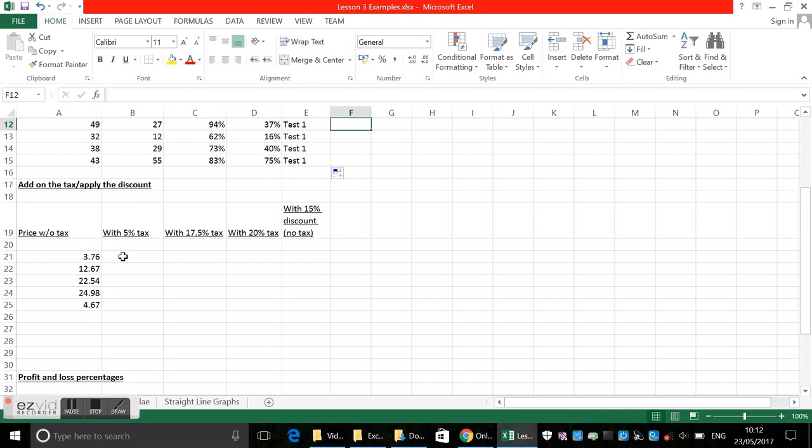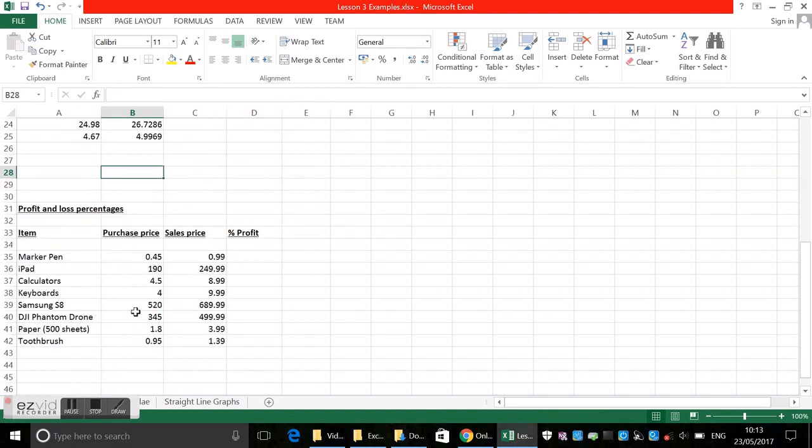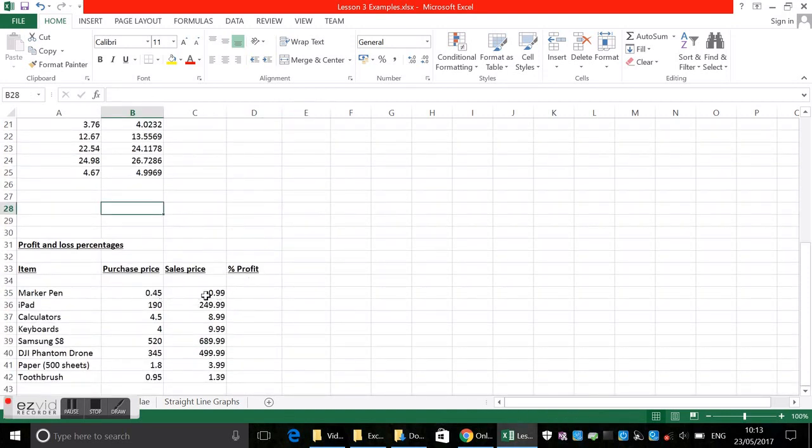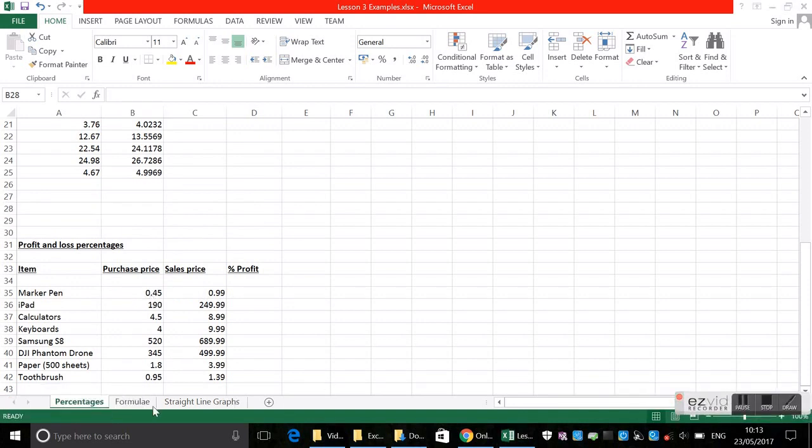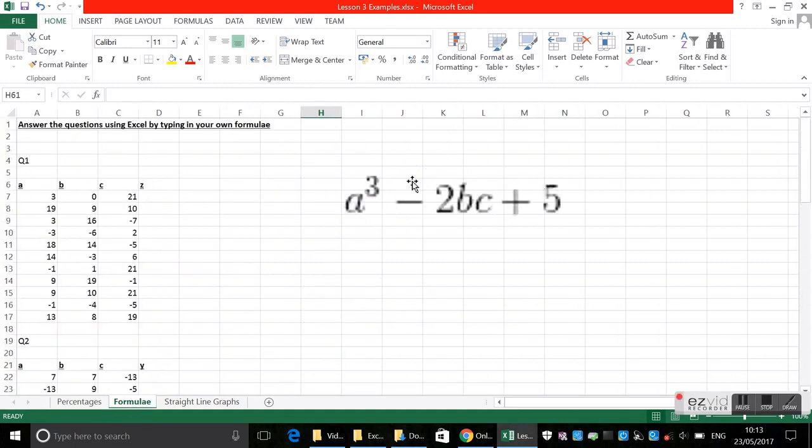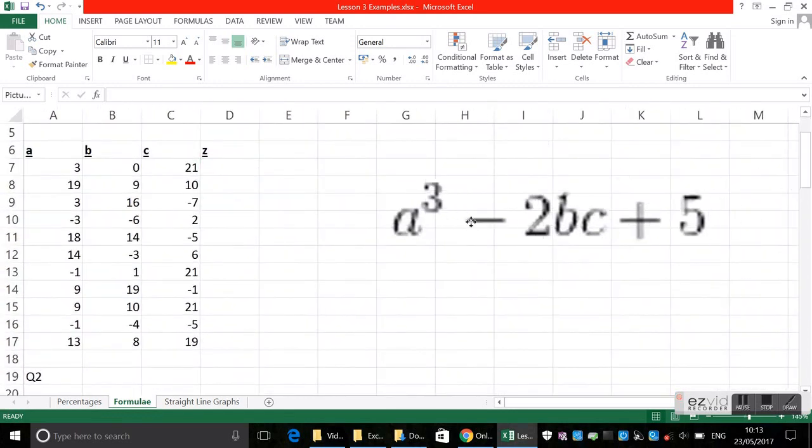Let's have a look at the tax. Very similar. You always hit equals when you're doing formulas. Select the cell, adding 5% is timesing by 1.05. Okay, looks like it was 1.07 there. I've added 7%. It should have been 1.05. Okay, so it will be very, very similar with the profit. Make sure you use the rounding to get those money values to just 2 decimal places.